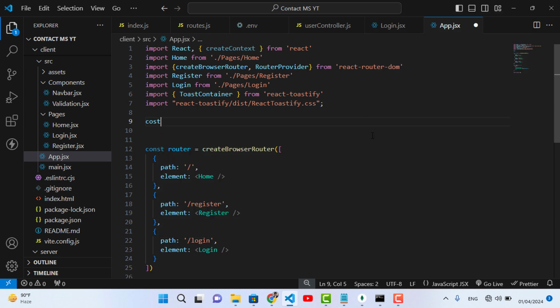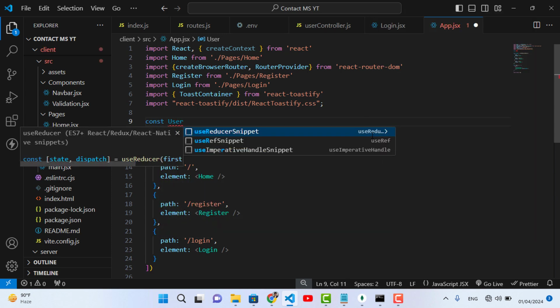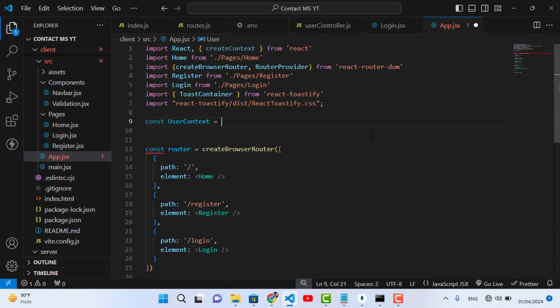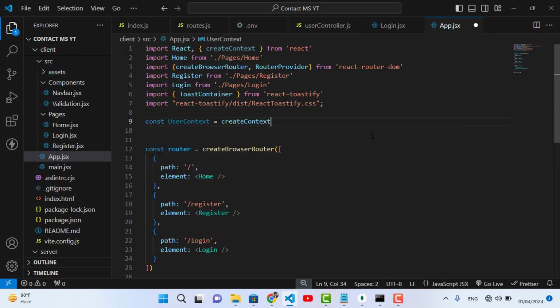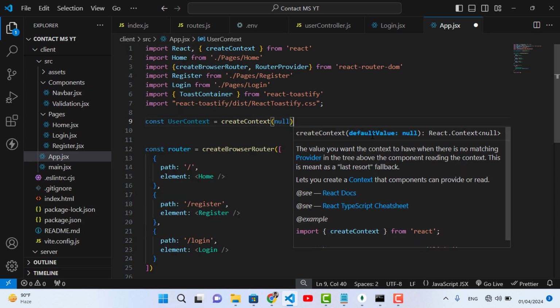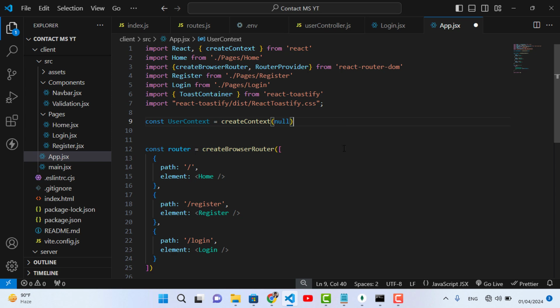Const UserContext is equal to createContext. By default, we will assign null to this. Okay, so we have created a UserContext, and we will export it also because we need to import it. Export UserContext. Save it.